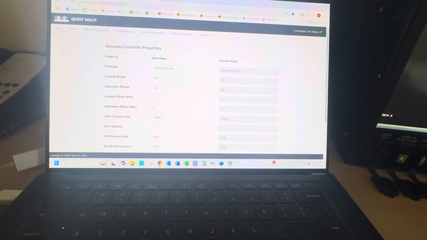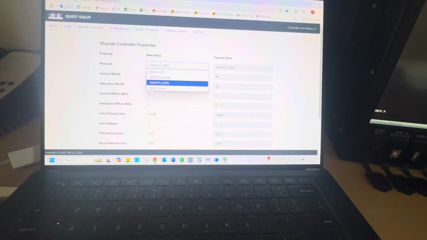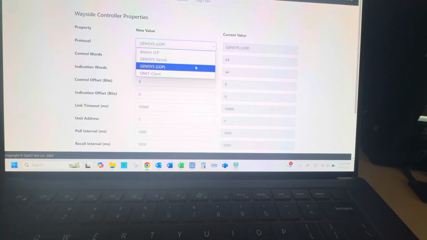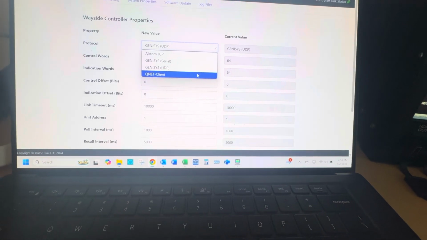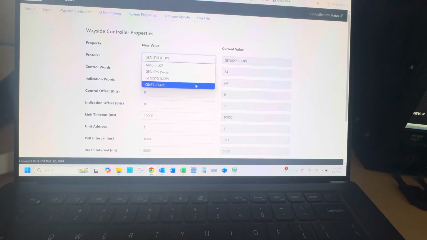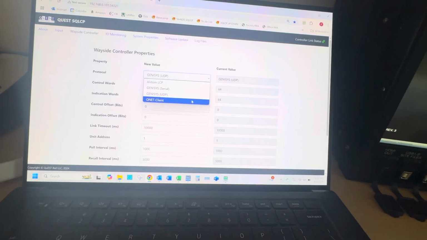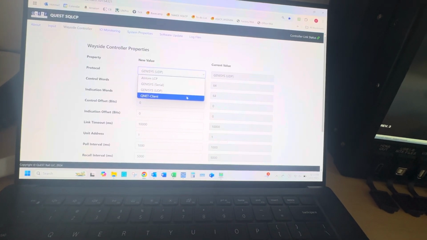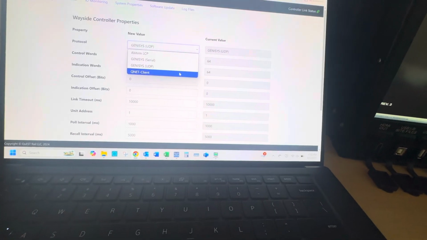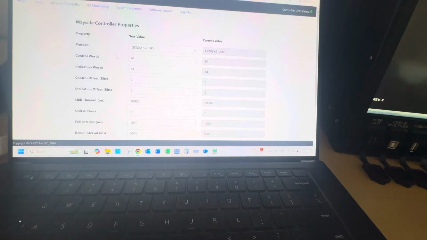Wayside controller tab, this is where you set it up. You can either talk Alstom LCP protocol, Genesis over serial, Genesis over Ethernet, or if you need to set it up as a QNet client. So if you have a remote bungalow and you just want to point it to another QuEST product, you can set it up as QNet client.